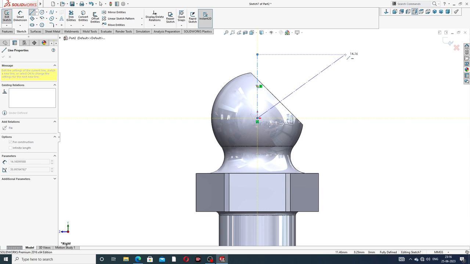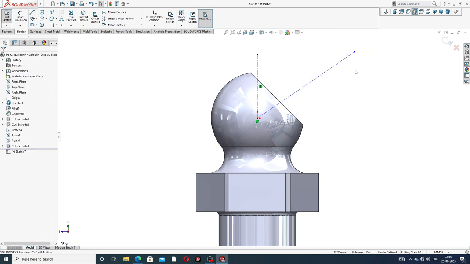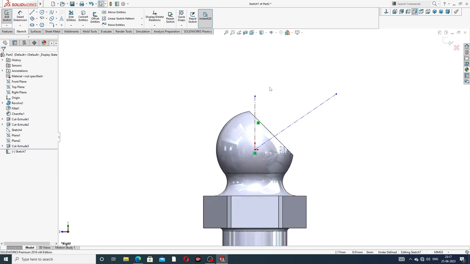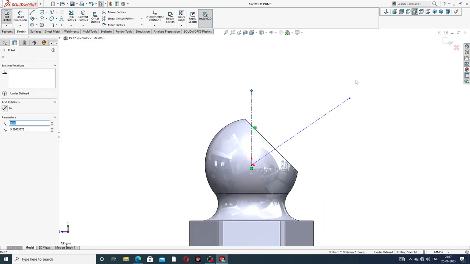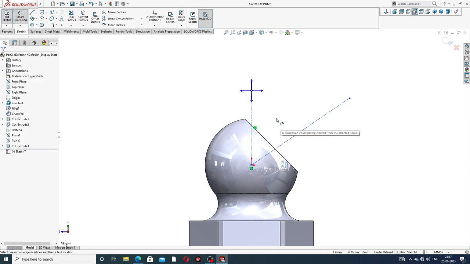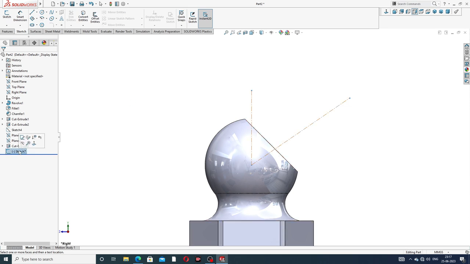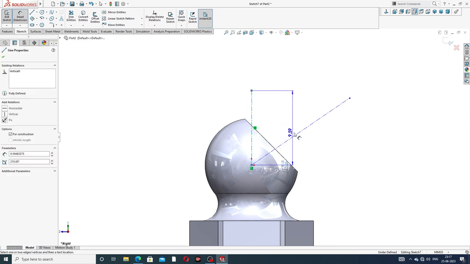Okay, this is perfect. And select this line to this. Okay. Okay, this is a perfect line. Select this, and use a 45 degree angle. Okay. Again select this. Okay. And select a 45 degree angle.